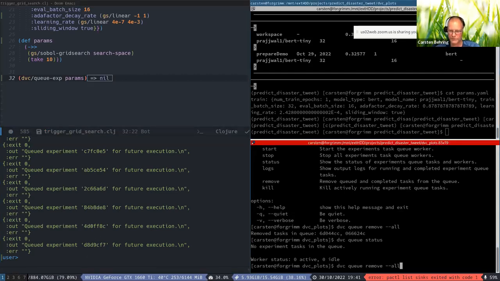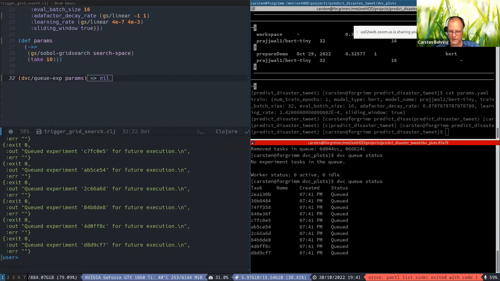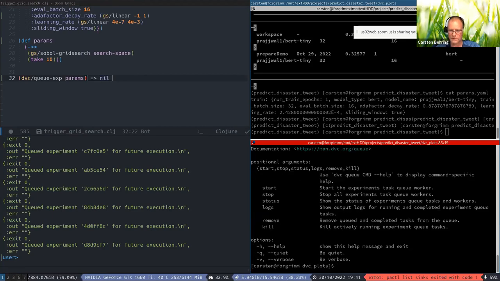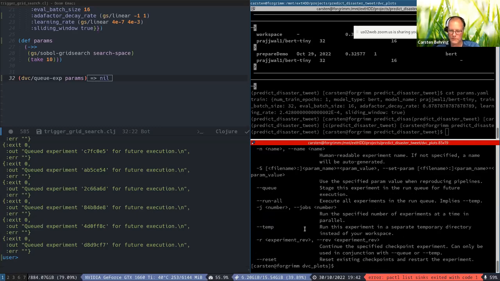But now I have a queue of 10 runs, and I can run them in one go overnight before I go to bed. Queue, I don't remember the name, run all or something it's called. No, it's not queue, sorry. DVC exp run, and then something. Run all. DVC exp run, run all. I can even split that into a certain number of things to be run at the same time. Let's maybe do that for fun.